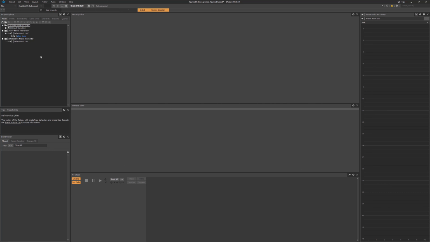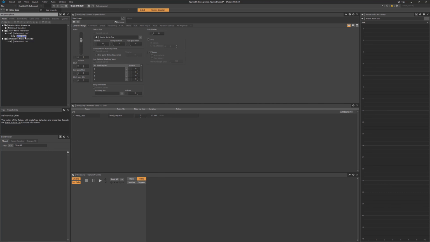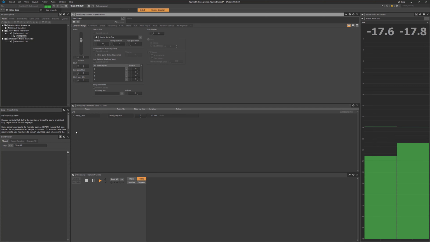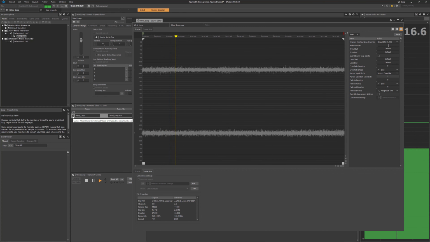Click Import. Select the wind loop, look across to the sound general settings and tick the checkbox to loop the sound. Hit the play button in the transport control to hear the sound and check that it's looping correctly.